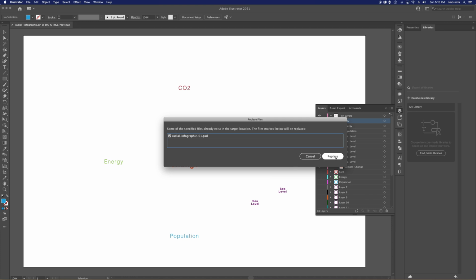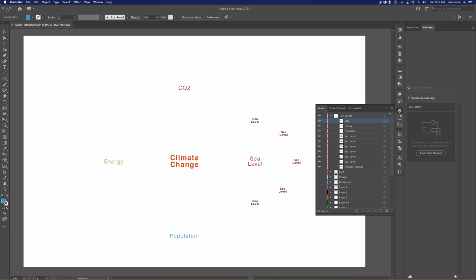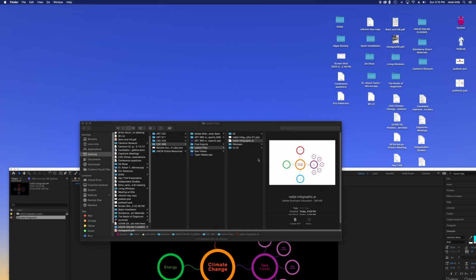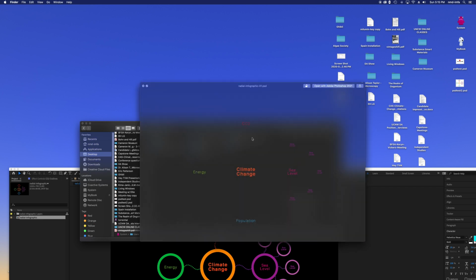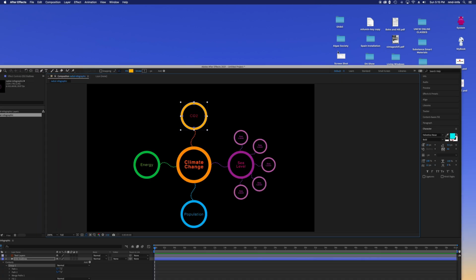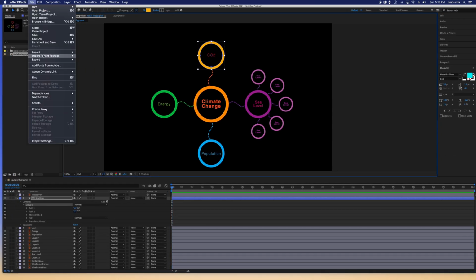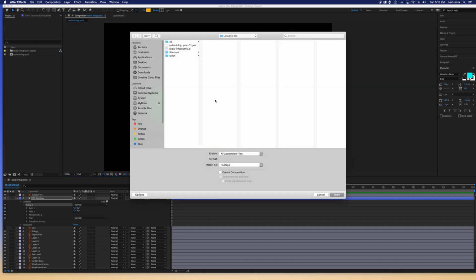And I'm going to replace the one that's already there. There is an infographic 01. And so now I should be able to go, yep, here we go. Here's infographic 01. You can see it's just the text, none of the other stuff. And if I come in here now and I go to File and Import, and I go grab that PSD, not as footage, but as composition. That's another important one. Hit OK.